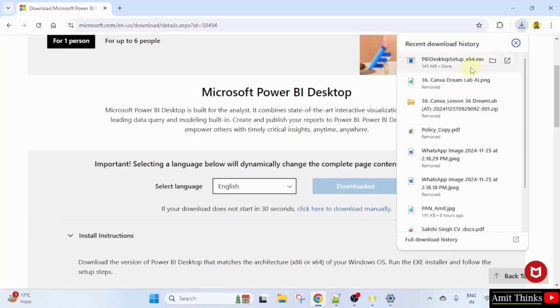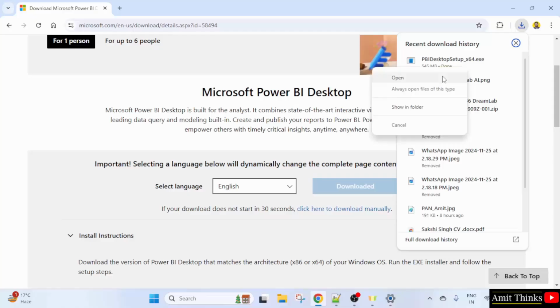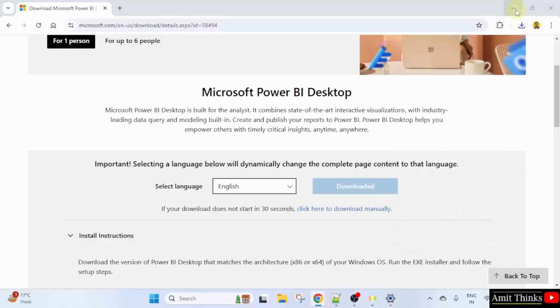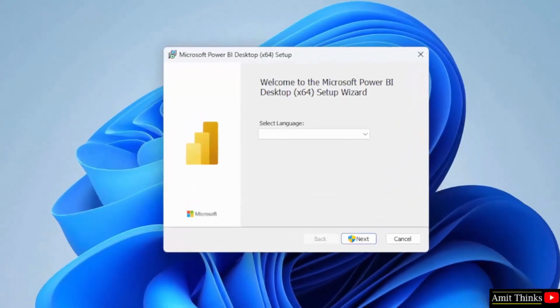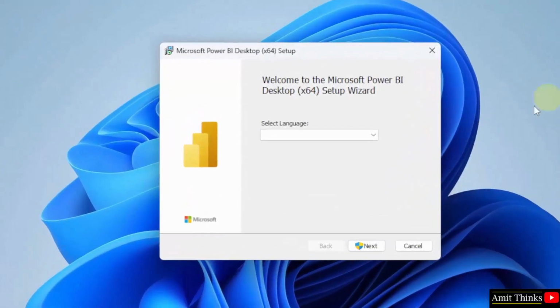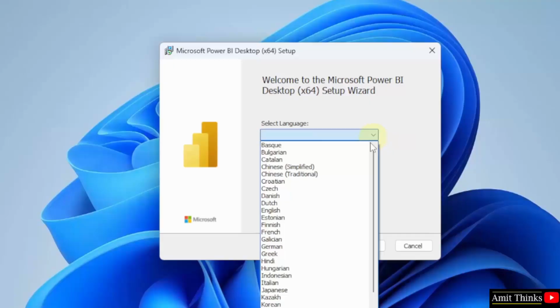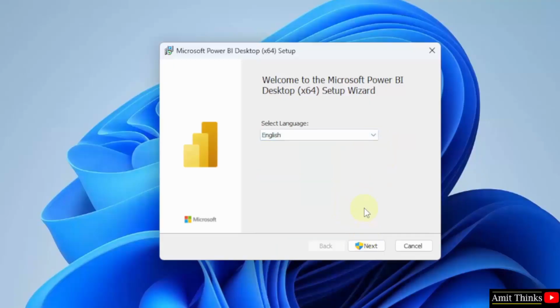The exe file downloaded for Power BI desktop. Right click and click open to begin the installation. Minimize. Now the setup started. Select the language. I'll go for English. You can select any language and click next.